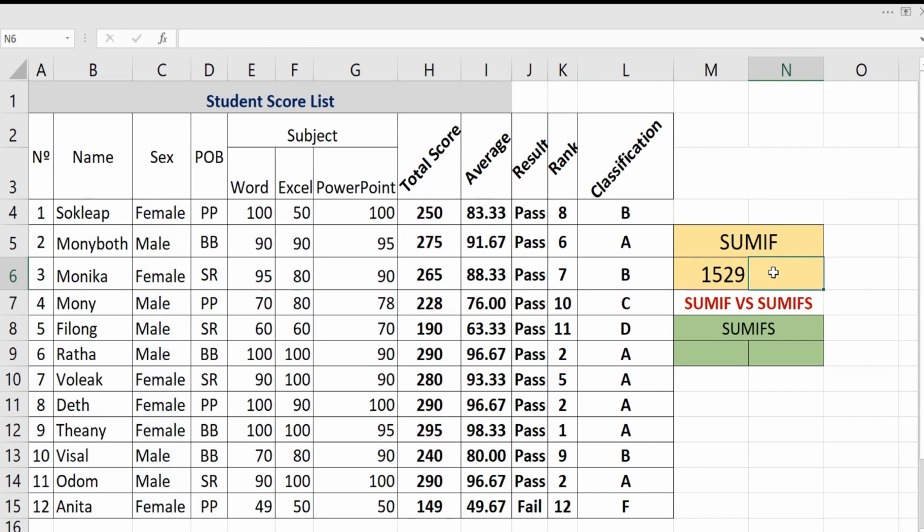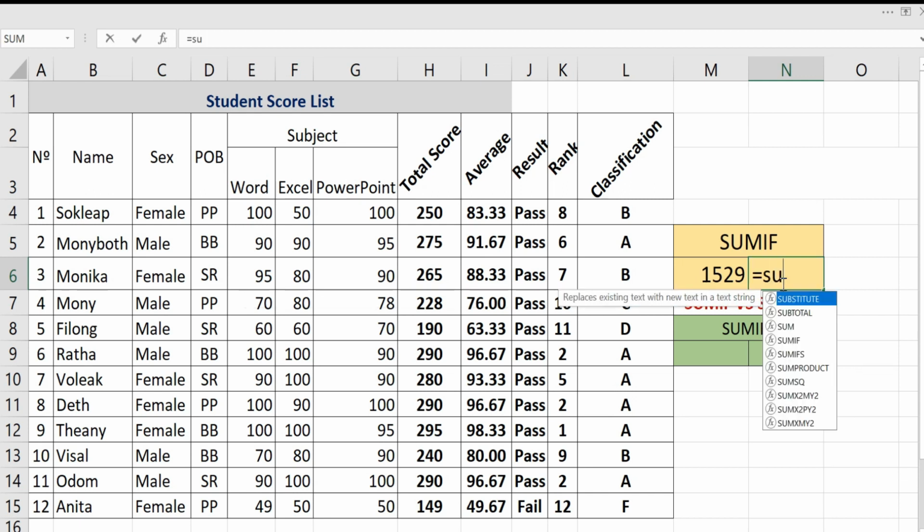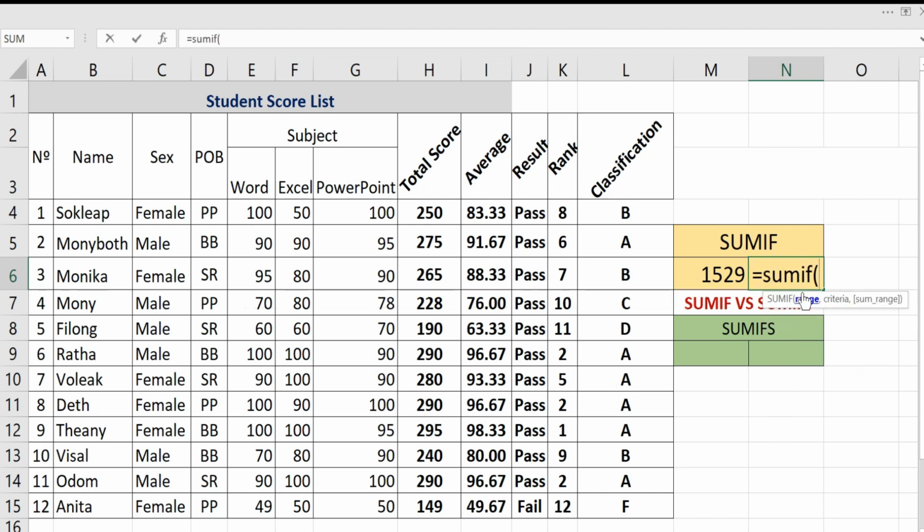One more, I want to sum the total score for male. So equal sign, SUMIF, range, we want to sum the male, so we have to select this column. And comma, criteria, we want to sum male. And comma, what we want to sum, we sum the total for the male only. Select, and then you close bracket and enter.